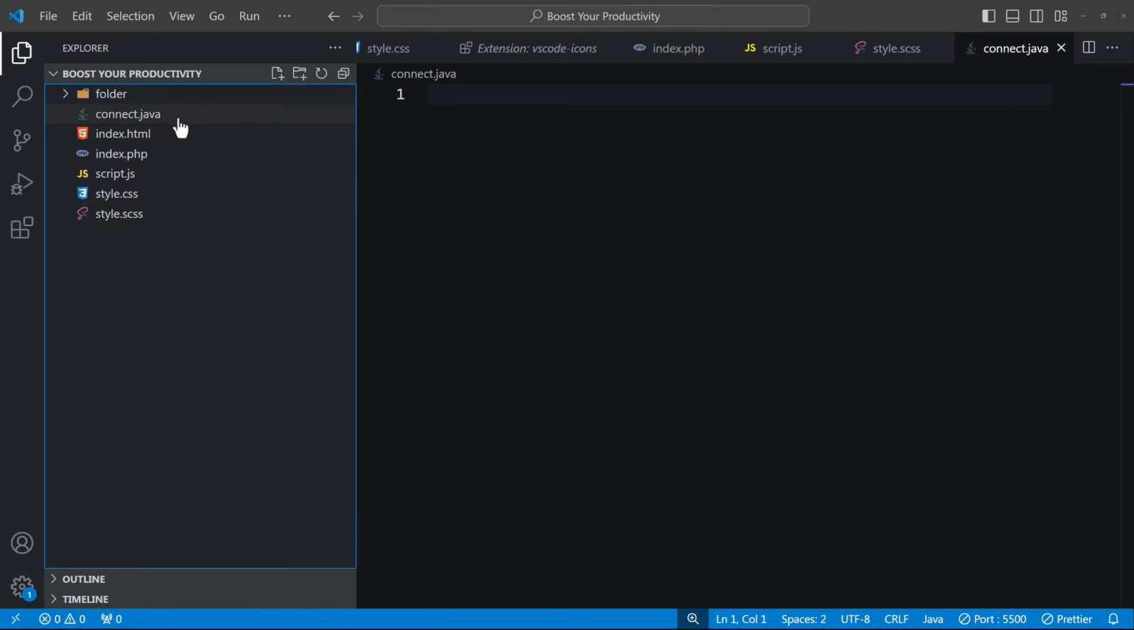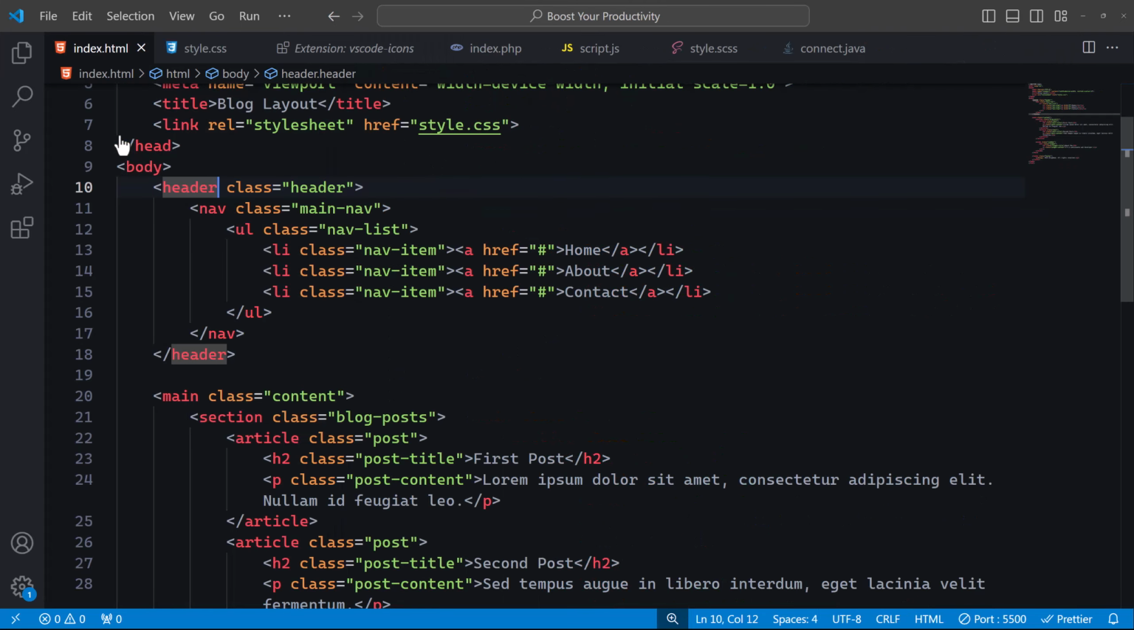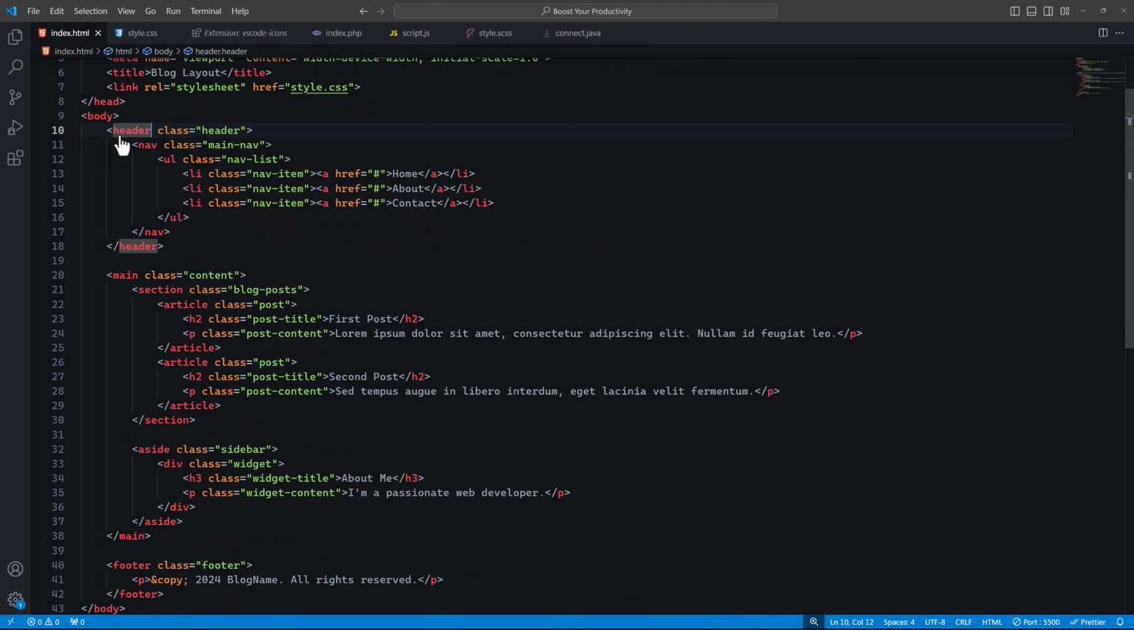With the extensions I've mentioned, you are well equipped to code efficiently in HTML and CSS. There may be other useful extensions that I haven't covered, so feel free to share your recommendations in the comments.